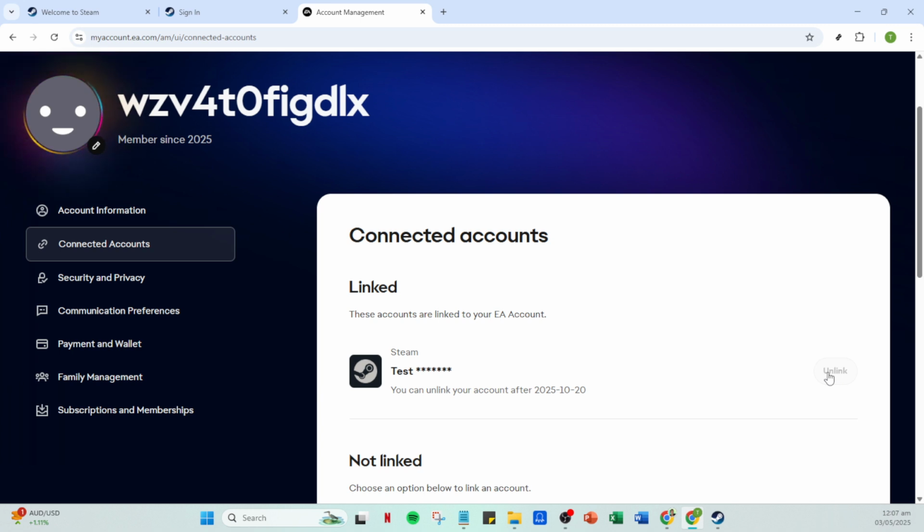After you initiate the unlinking process, you'll receive a verification code in your email. This is a crucial step to ensure the security of your account. Open your email inbox, find the message from EA, and take note of the verification code provided. Return to the EA webpage, enter the code in the specified field, and then click Submit. This final action completes the unlinking process.